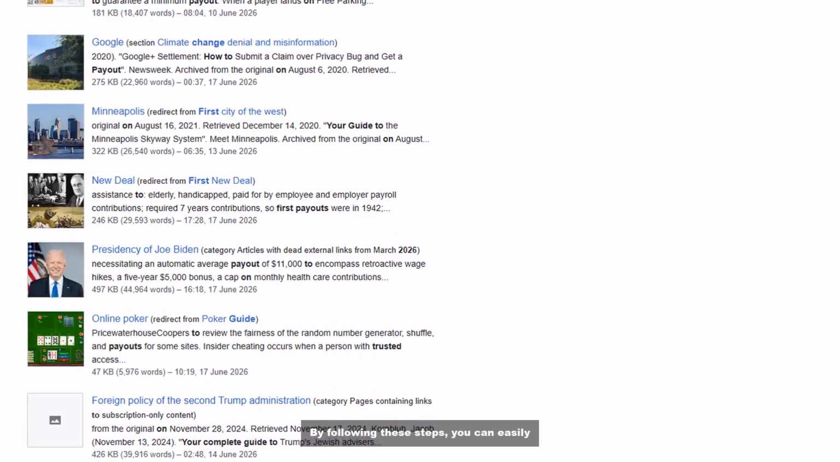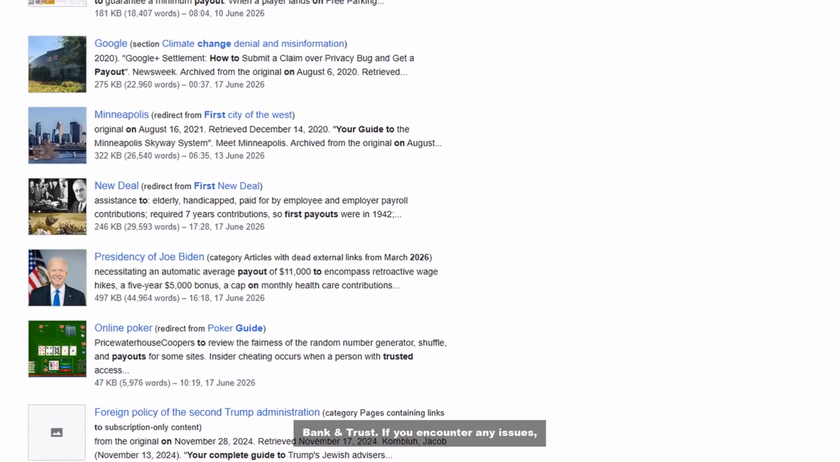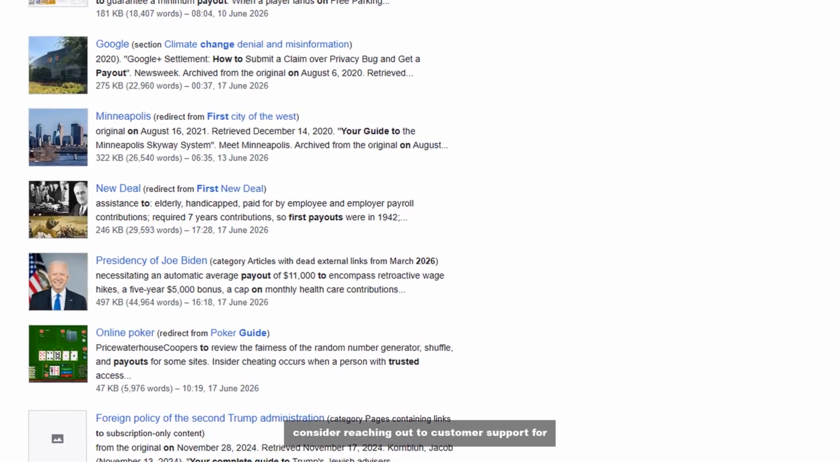By following these steps, you can easily change your payout method with First Citizens Bank and Trust. If you encounter any issues, consider reaching out to customer support for assistance.